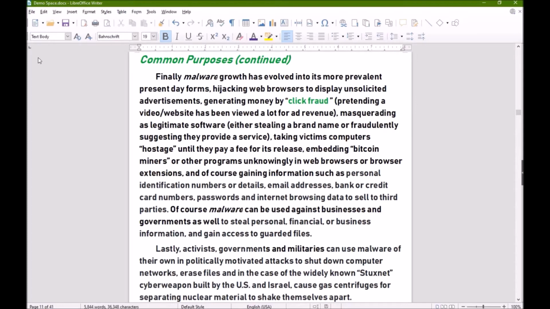Malware can come in the form of taking victims' computers hostage until they pay a fee for its release, embedding Bitcoin miners or other programs unknowingly in web browsers or browser extensions, and of course gaining information such as personal identification numbers or details, email addresses, bank or credit card numbers, passwords, and internet browsing data to sell to a third party or to use for themselves. Of course, malware can be used against businesses and governments as well to steal personal, financial, or business information and gain access to guarded files.